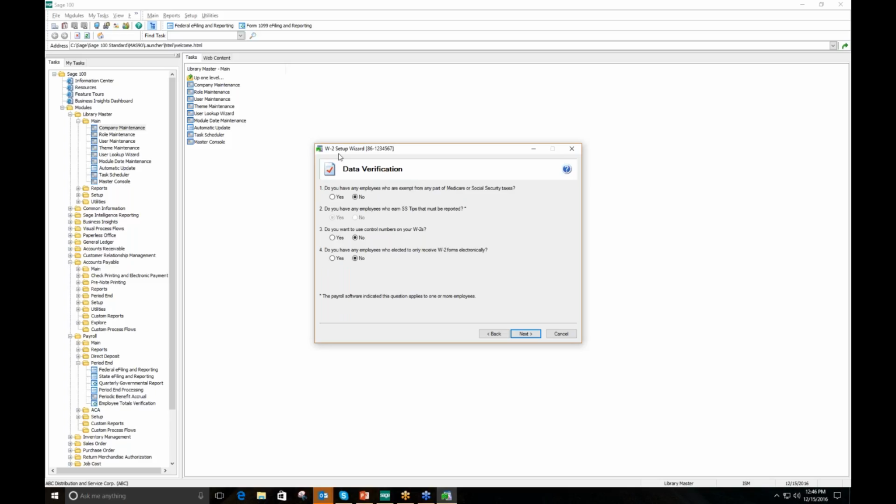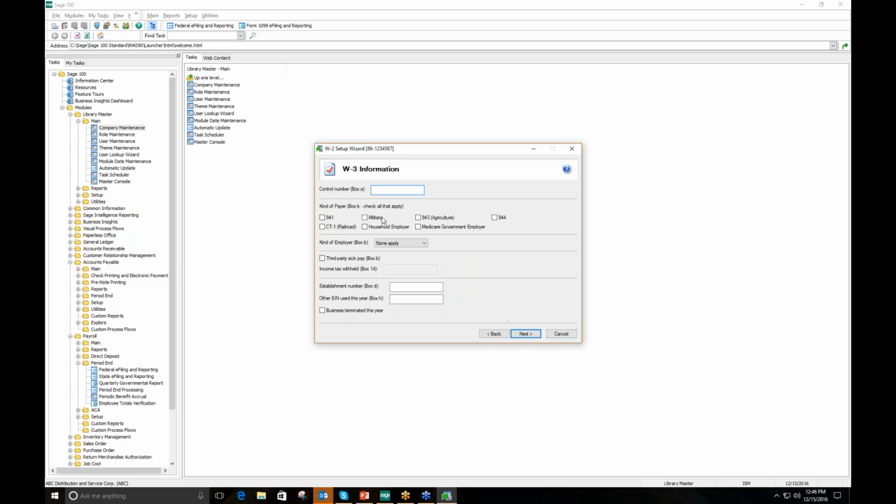W-2. If you have any employees who are exempt from Medicare, you would select that. If you have any employees who earn Social Security tips, control numbers, or elected to receive W-2 forms electronically, you'll want to select the correct setting for that.